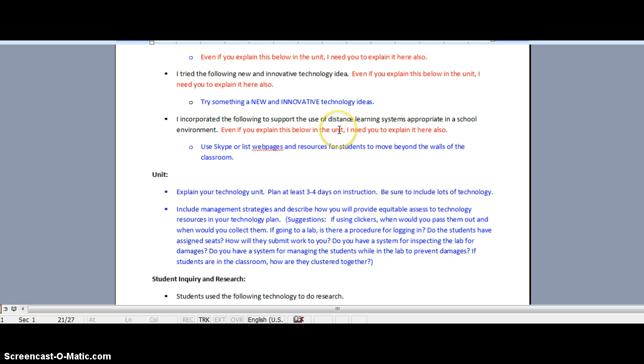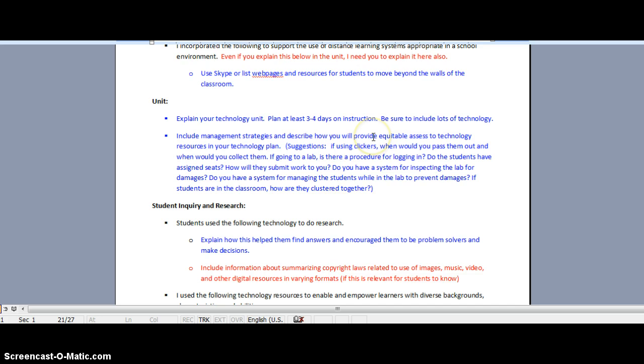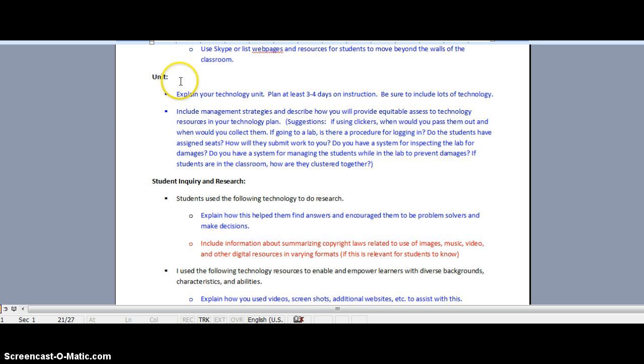You will have to incorporate distant learning systems. So if there's any way for you to use Skype to move beyond the walls of the classroom, anything that you can do to move beyond the walls of your classroom. Then you'll create a unit. So in your unit, it needs to be at least 3 to 4 days of instruction. Again, be sure to use lots of technology.